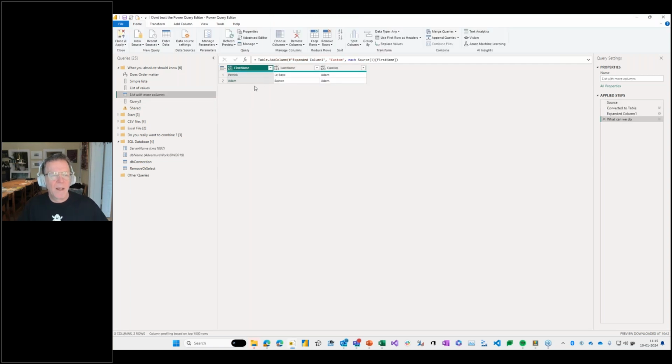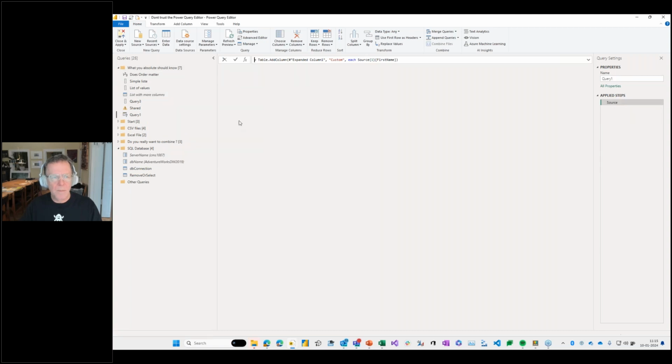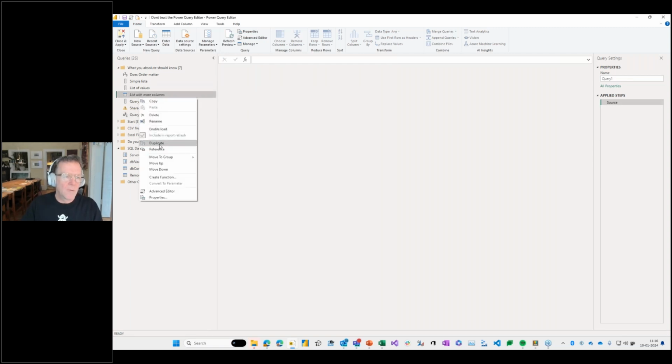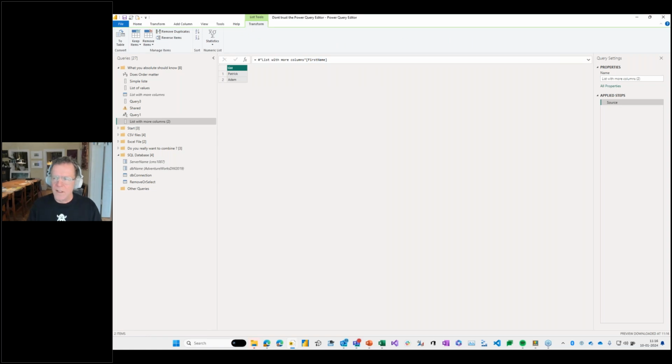Well, another thing you should know is that in this case, we have a table. So I can refer to this table. If I create a new blank query, I can right click here and reference this table. Now I get a reference to the result of this query. But if I only wanted the first name, I can use the brackets and refer to the column name in order to get a list of values in that column.